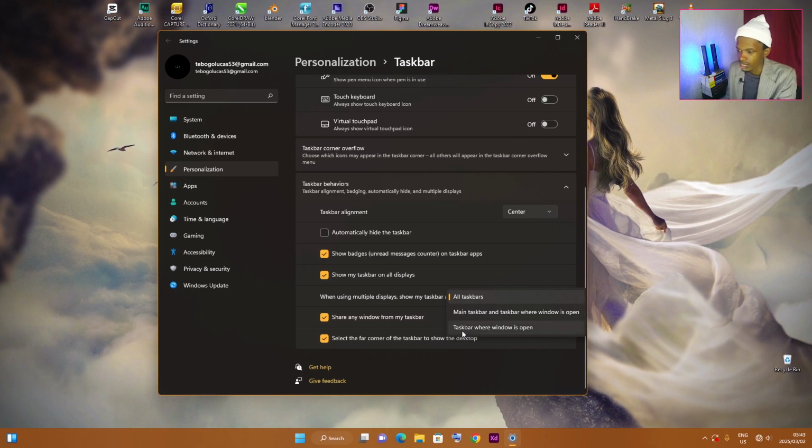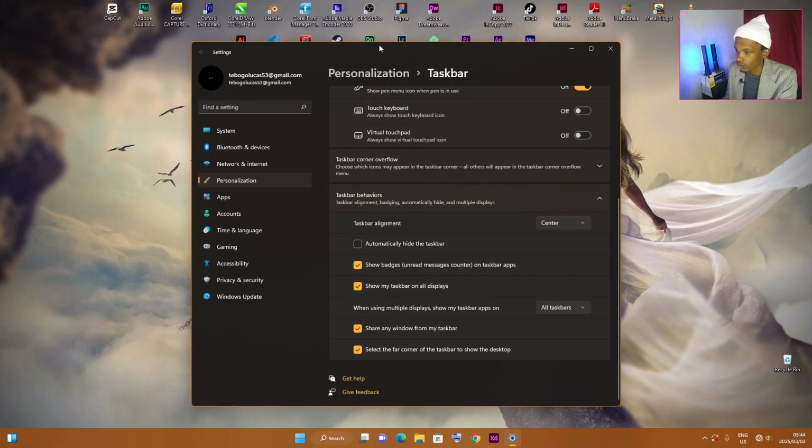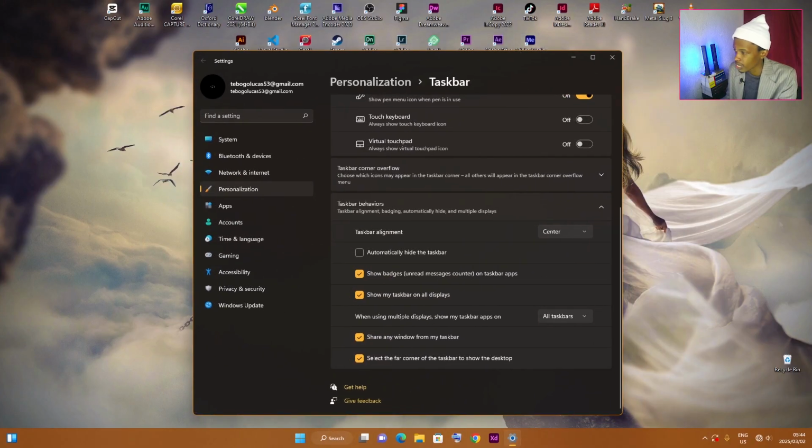Again, as you can see here, taskbar where Windows is open. Sometimes you open the window here, and then you don't want it to appear there. It's pretty straightforward. Right here it says share any window from my taskbar. I have a window open here like this one, and I can share it with that one over there. So if I go over that side, it can also appear on that side.